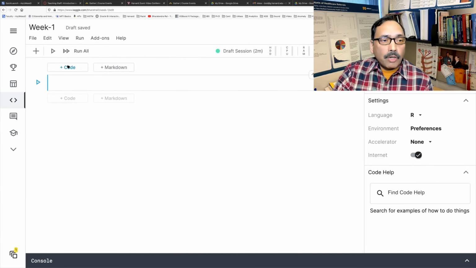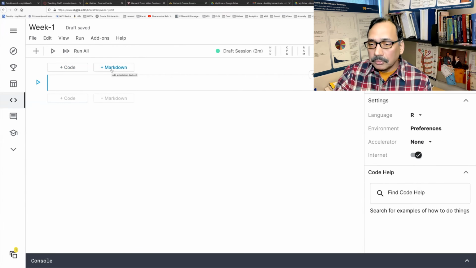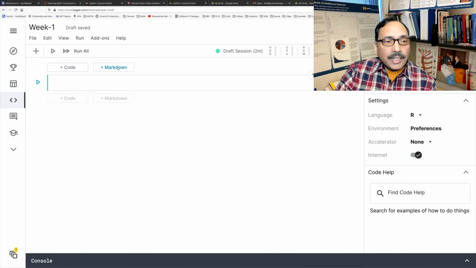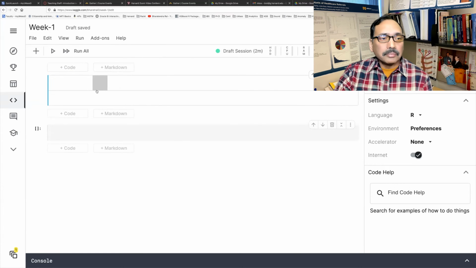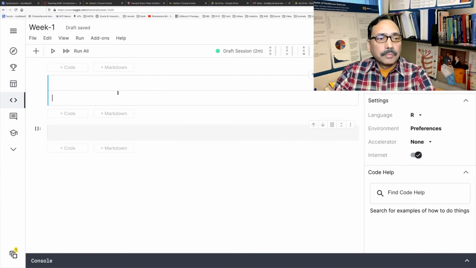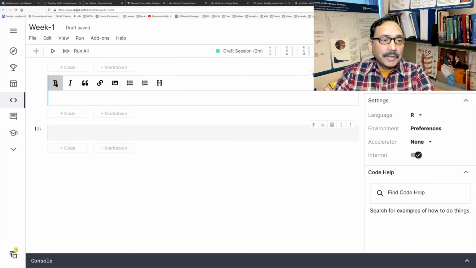When you hover your mouse around, you will see there is one option for code and one option for markdown. So let's click on markdown first and click inside. Now suppose I want to have something in bold letters.